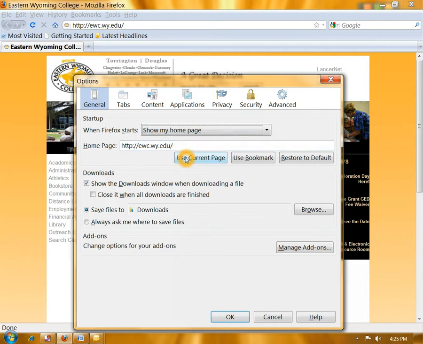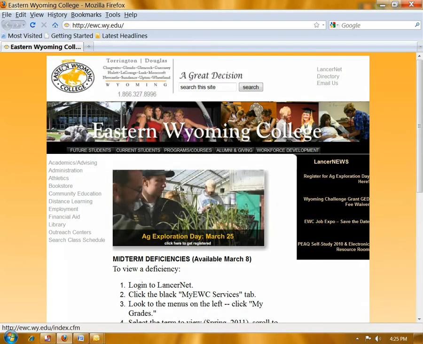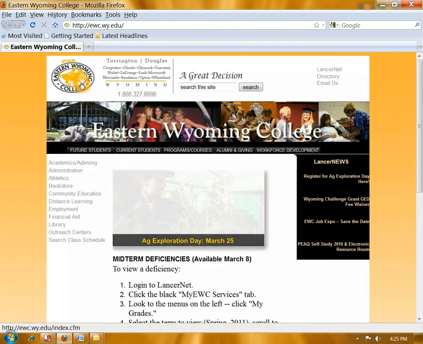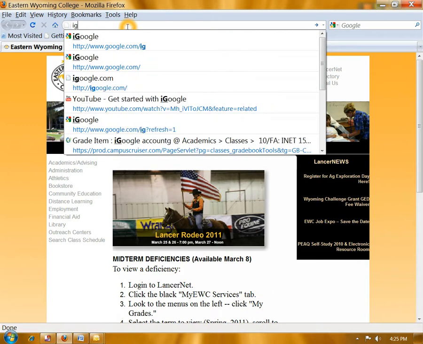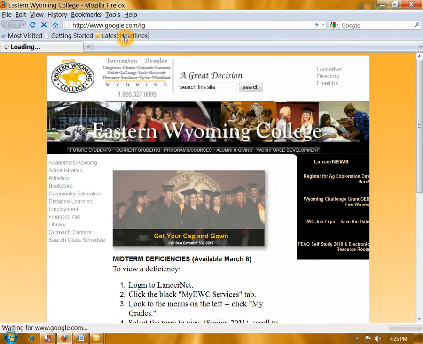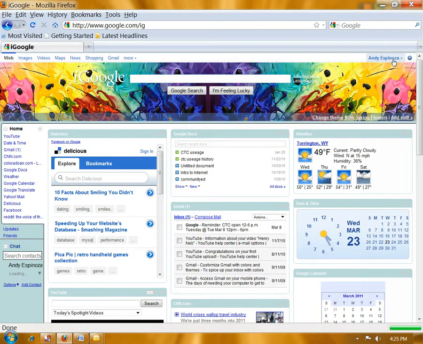If I click Use Current Page, it's going to read the address line for the page that is currently on the screen, and that will be the home page. And click OK. Now nothing changed because Eastern Wyoming College was on the screen and I used the current page. But if I go to iGoogle, if I load my iGoogle account, you can see that this is my personal iGoogle account, and I have my personal gadget set up on it.